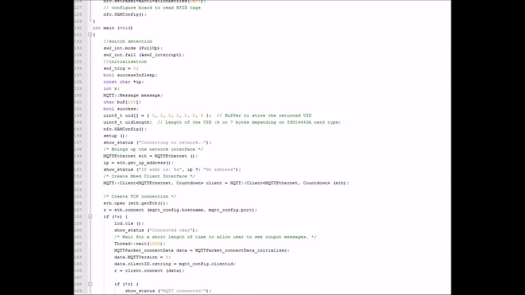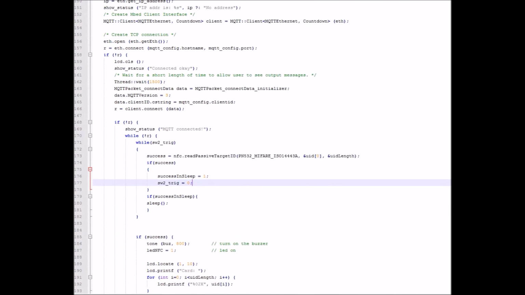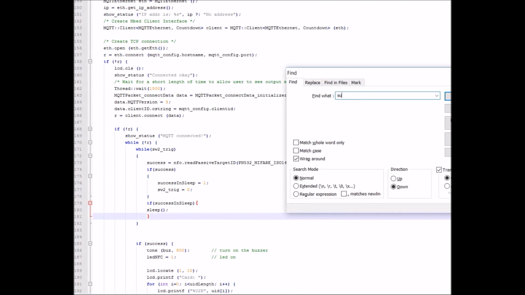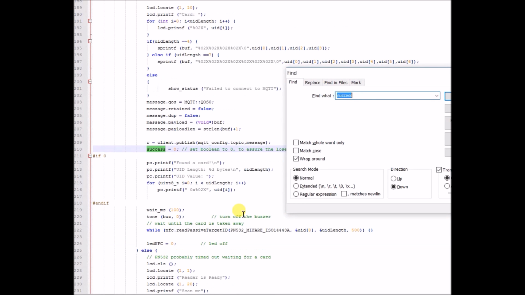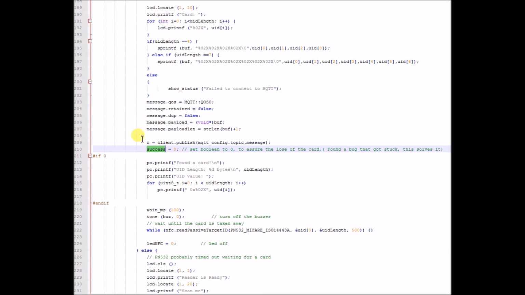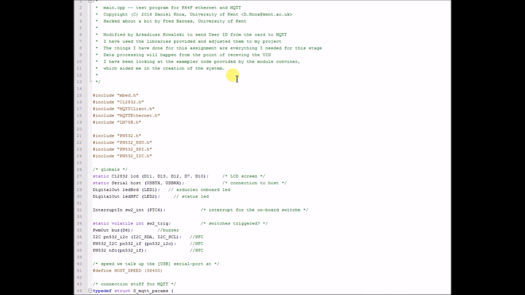I have some defensive programming success here, so when the card is released, the boolean is set to 0 as well. I have used the libraries provided to help me, and that's about it.